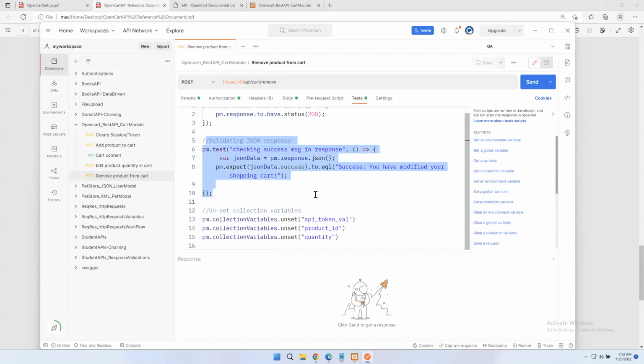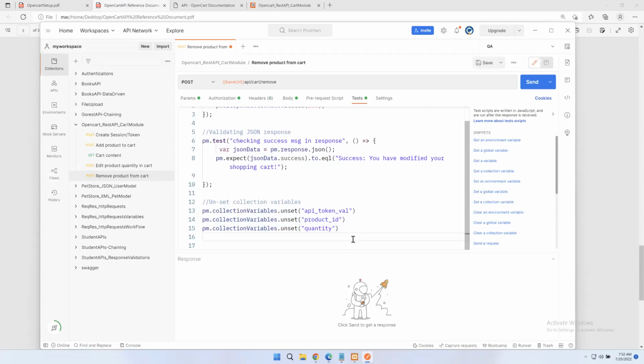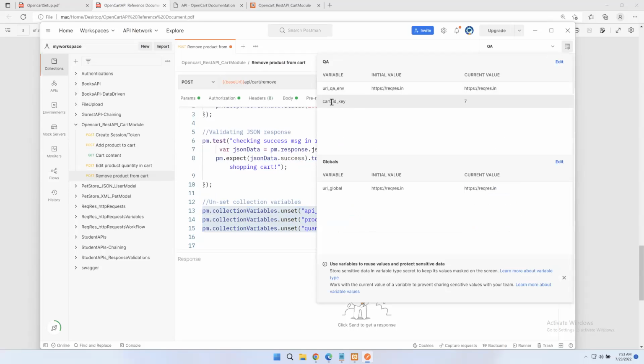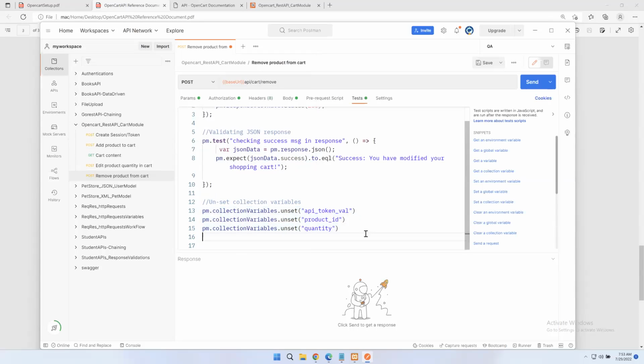So we will delete all the variables which we have created. Collection variable API token I'm deleting. Product ID I'm deleting. Quantity also we are deleting. 3 variables I'm deleting. So do you have anything else to delete here? Do we have anything else to delete apart from these 3? Token, product ID, quantity, these 3 are collection variables. And also we created one environment variable, right? So that also we have to delete. One environment variable, the cart ID key, is also there. So that also we have to delete. So let me delete that also.